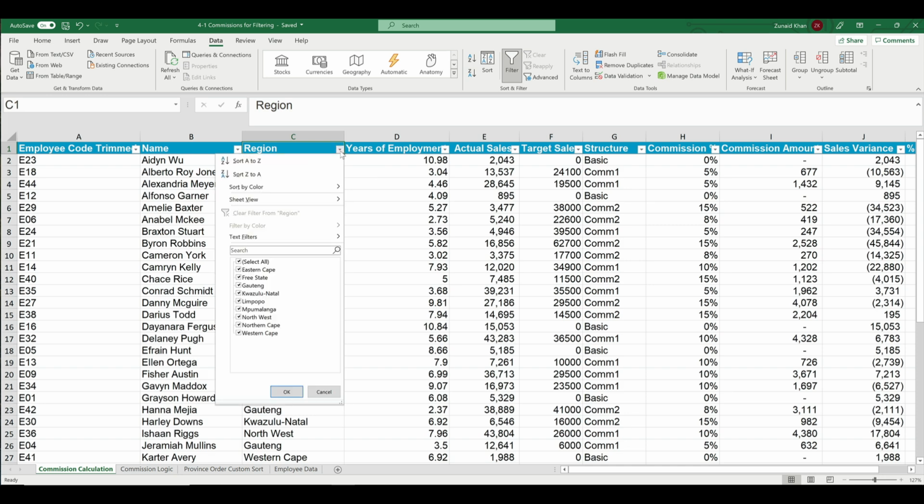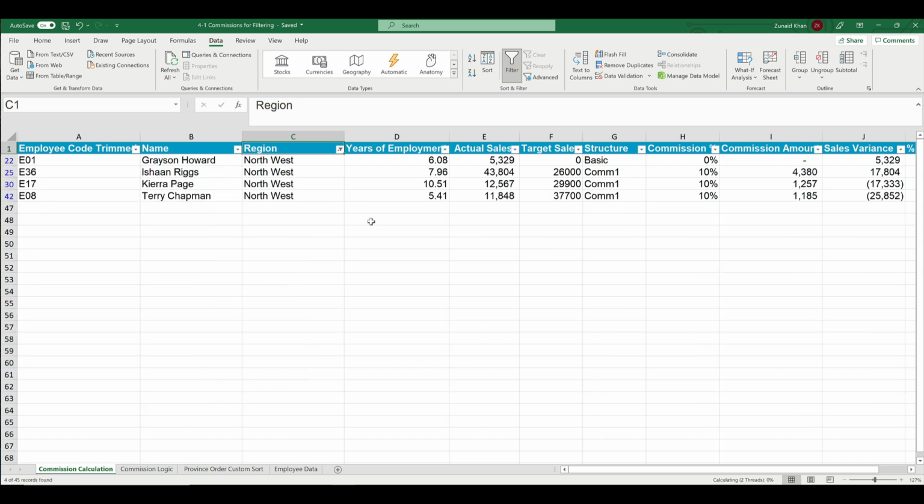If I click on the region drop down, you'll see it's got the select all ticked on. So if I only wanted Northwest, I would first untick the select all, so everything becomes deselected, and then I would only select the Northwest, and then I would say okay, and immediately you can only see the rows that are in the Northwest region.